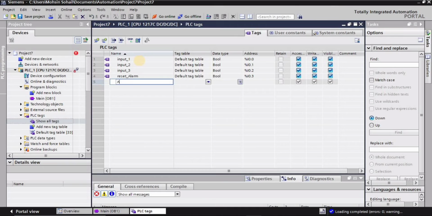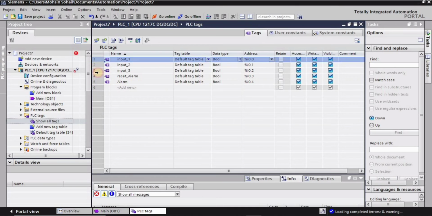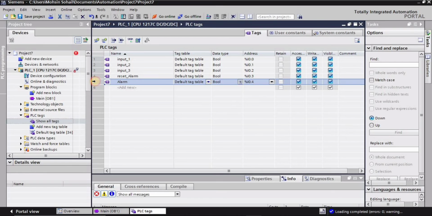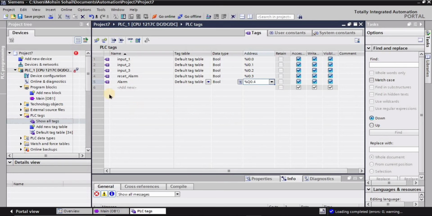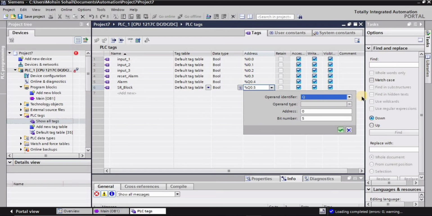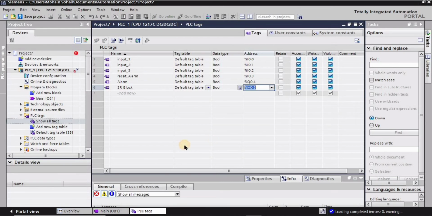And then there will be an output. So alarm is basically the output, and for input we use I, for output we use Q as the identifier. So I am changing the identifier for the output, and we also require another tag for the SR block. So I am typing here SR block, and for that I am using the identifier M, and then check this box from here.